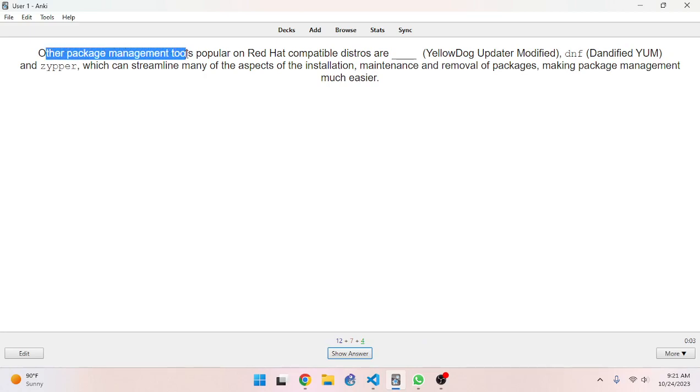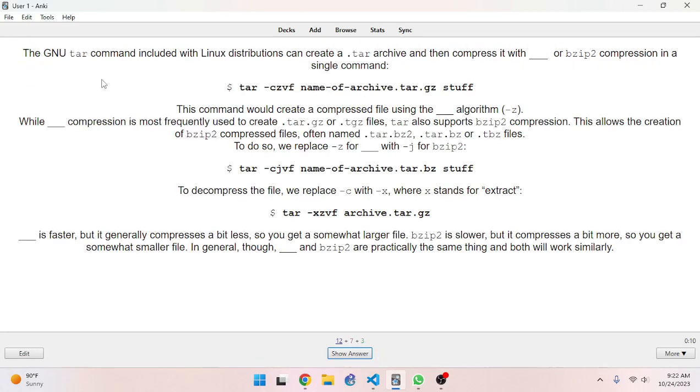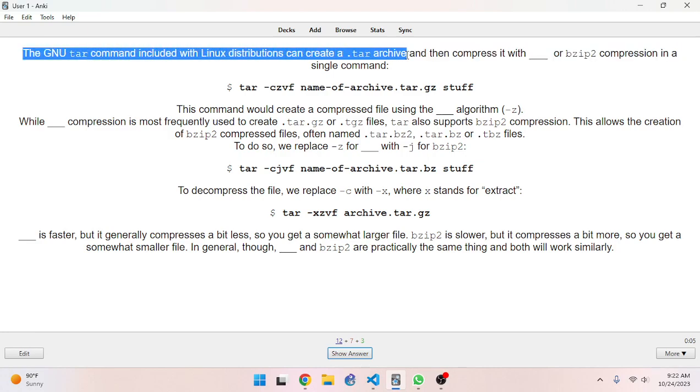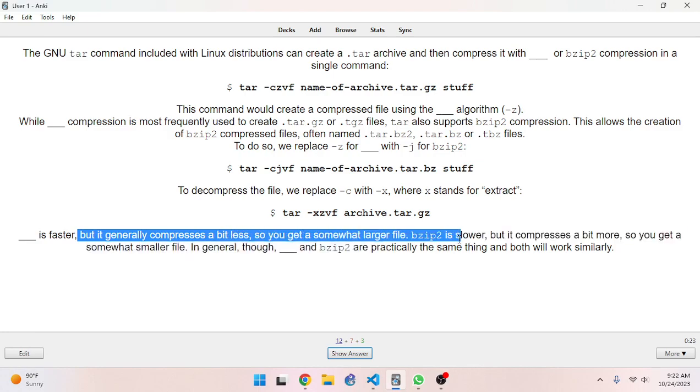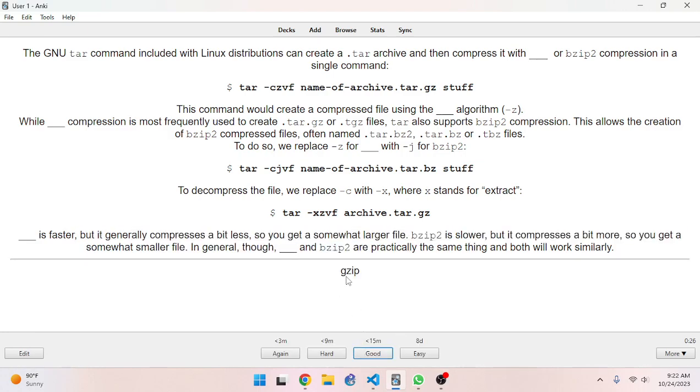Other types of package management tools popular on Red Hat distros are yum, Y-U-M. The GNU tar command, compress it with bzip2. So blank is faster, but generally compresses a bit less. I don't remember. gzip.